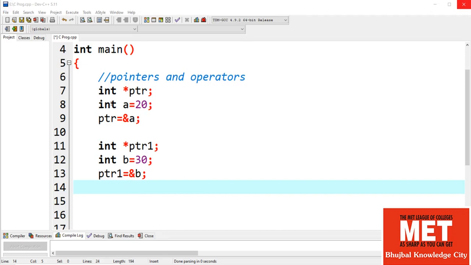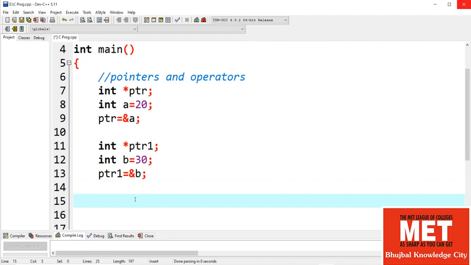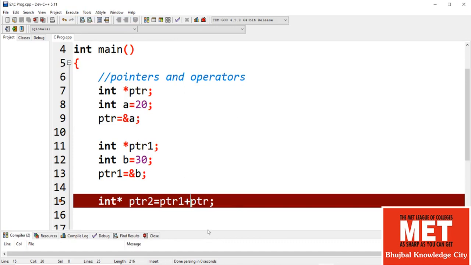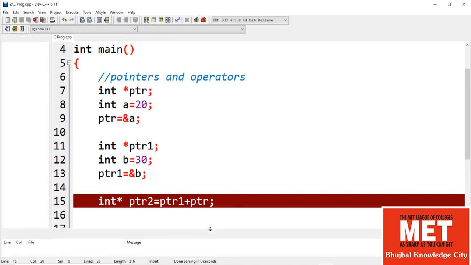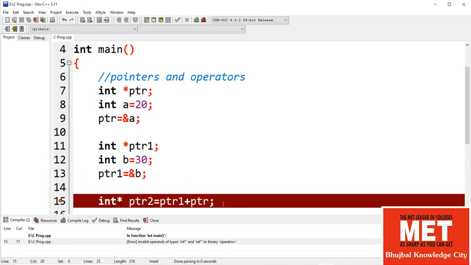Now let's say we have two pointer variables, ptr and ptr1 as shown here. Can we add these two pointers? Let's say I'm declaring another variable, ptr2 is equal to ptr1 plus ptr. If we try to compile this particular code, it will give an error saying that you cannot add two addresses. So we cannot use plus, minus, multiplication or division operator with pointer addresses.